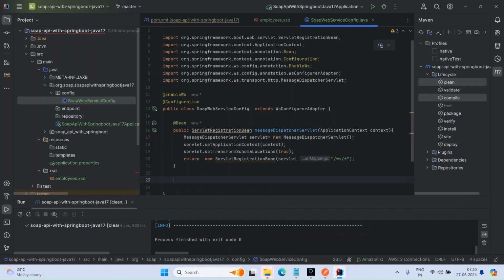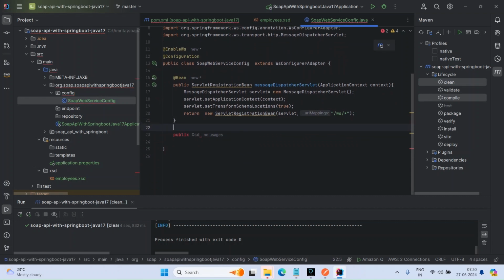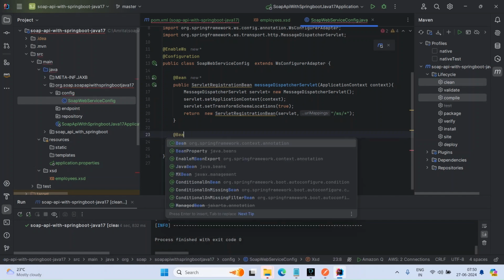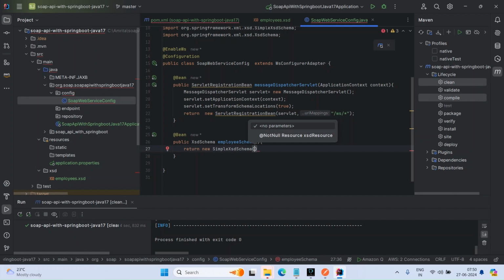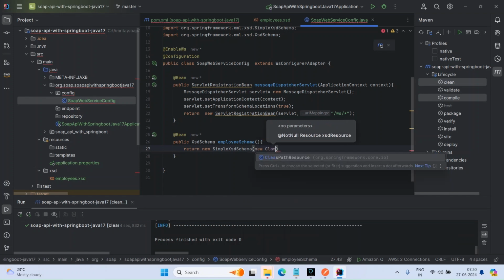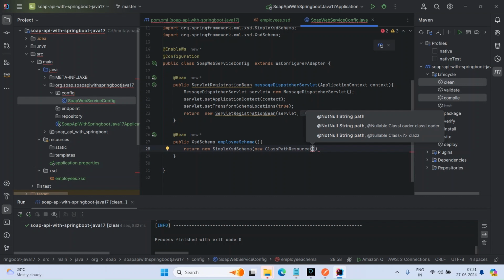Now we need to define the schema. So public XsdSchema employeeSchema, and define here: return new SimpleXsdSchema, with a new ClassPathResource in which we have to pass employees.xsd.